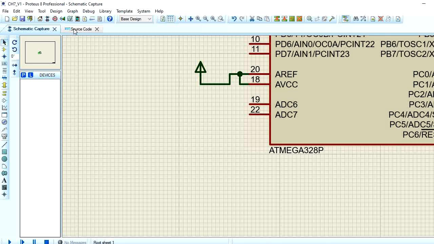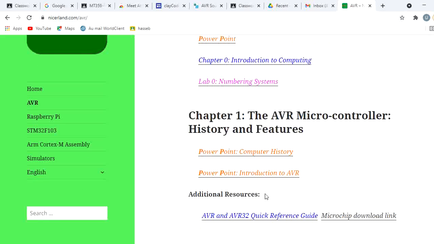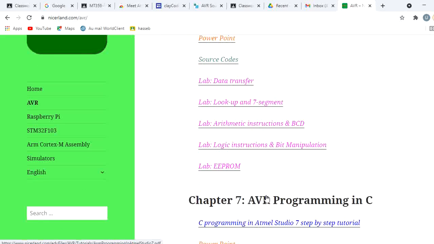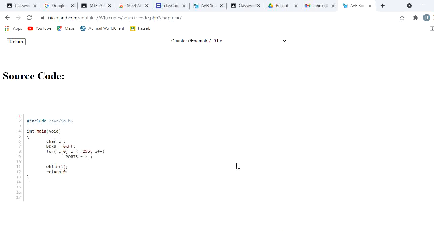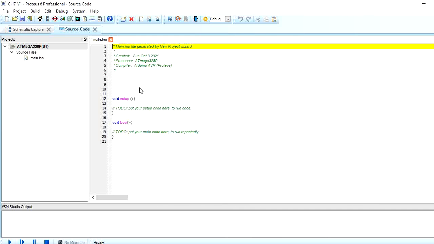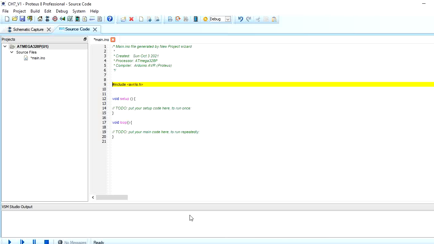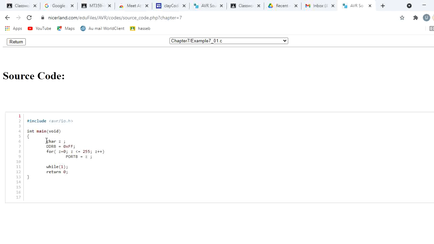Okay. So we'll go to the website, asaland.com, and we'll see the examples of chapter number 7 source codes. Let's run this first example. So we'll take the header file here and attach the file here, and then take the code.